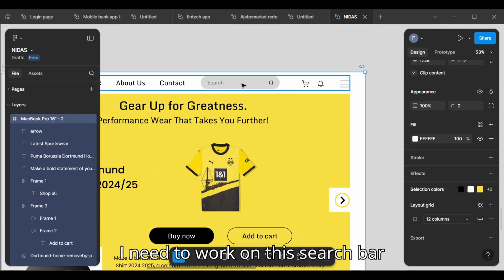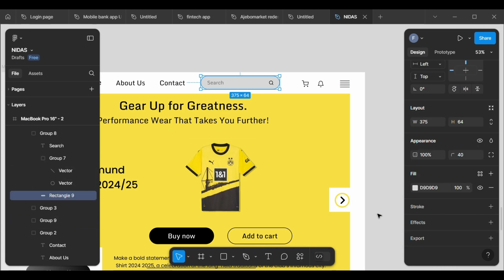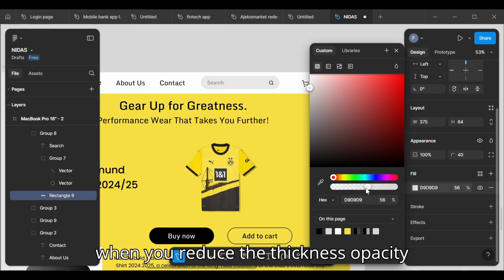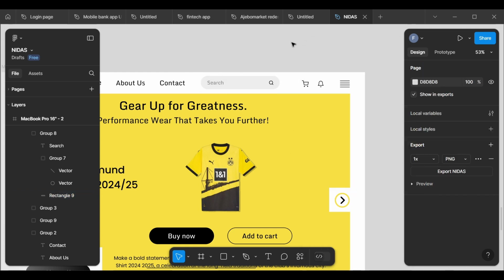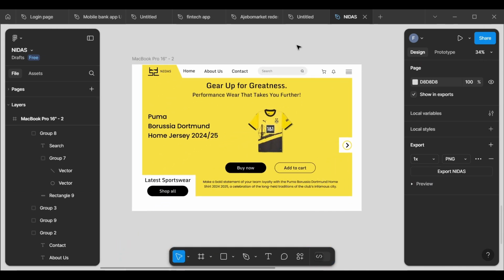I need to work on this search bar. I need to reduce the color. When you reduce the opacity of the color, this is way better.